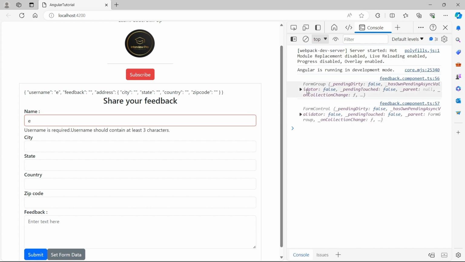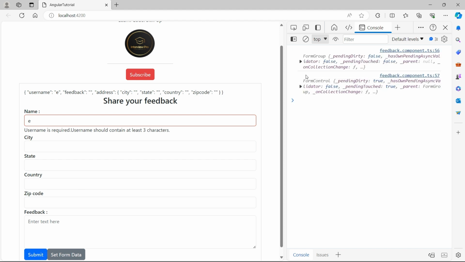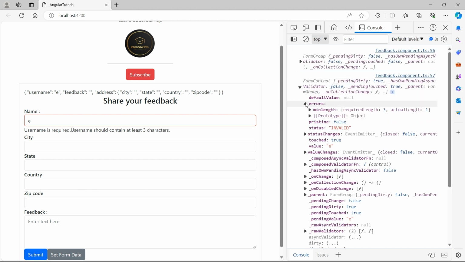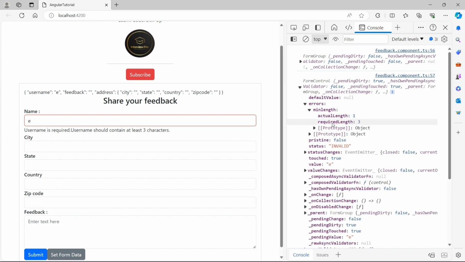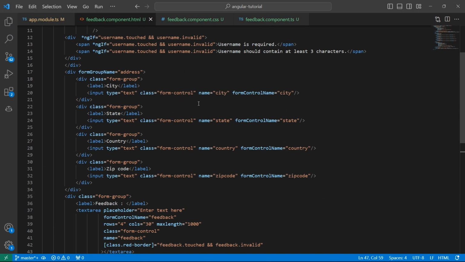Now if I enter something, or let me just enter one single letter and click on submit, we have a new log, or let me submit again. So in this we have 1 error. So previously we had required true, now we have minLength. So this minLength will give us extra information like what is the actual length that is present in this control and what is the required length. We have to make use of these errors to display appropriate messages on the screen.